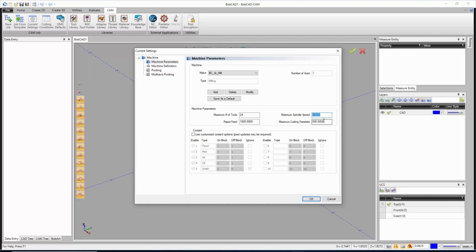Same thing goes for the cutting feed rate, the maximum cutting feed rate. This is the fastest we can output a feed rate for your machine. So if your machine's maximum is 250, you're going to change that to 250 so that anything potentially over 250 gets dropped down to 250. I'm going to leave mine at 500 here.